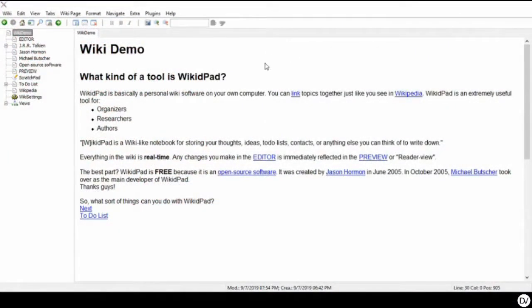Today we're going to do an intro on one of my favorite software programs, WikidPad. WikidPad is basically a personal wiki software on your own computer, so it doesn't take any internet. You can use it completely on your own. It's not something that goes out and sits on a server, but it's really neat because it's just like Wikipedia and you can link topics together.